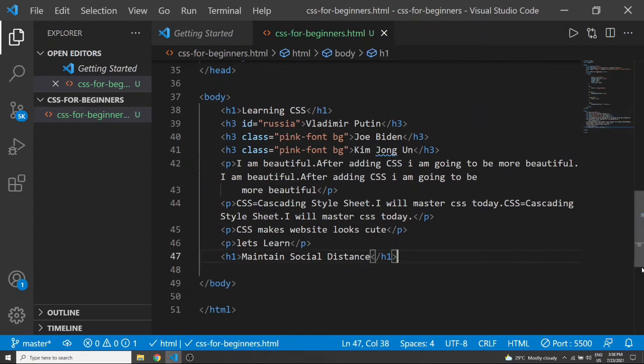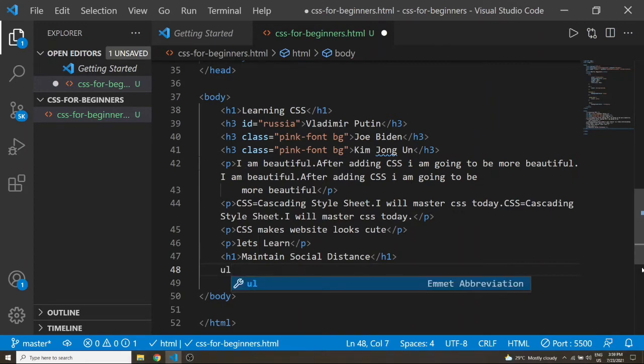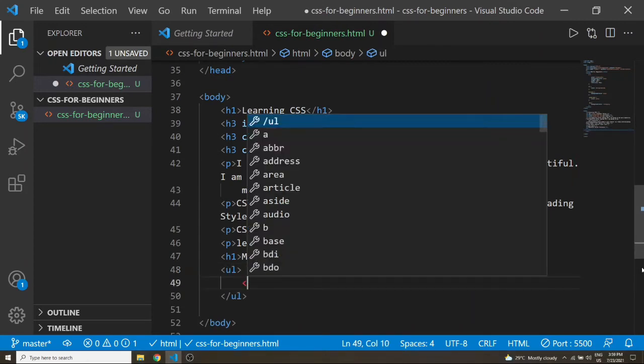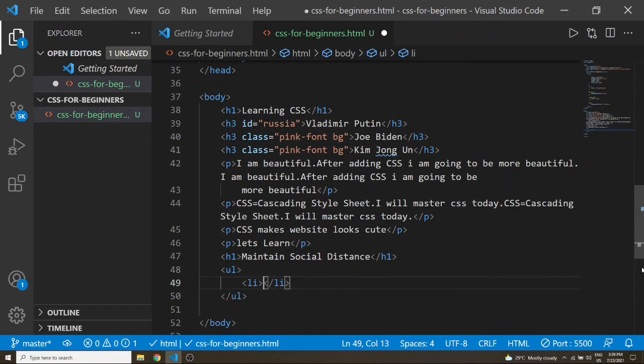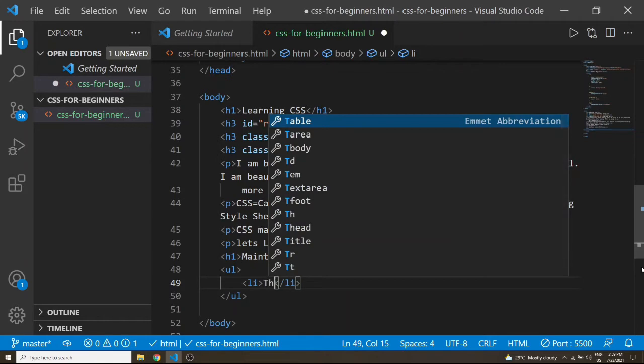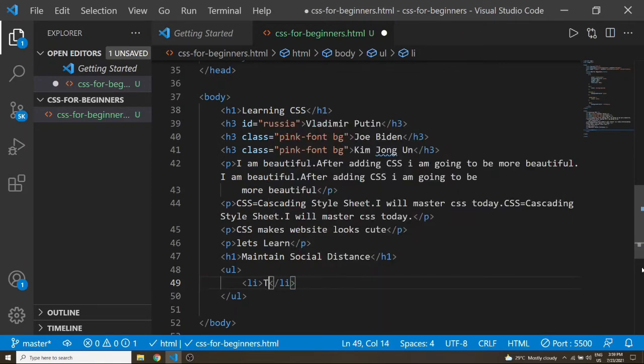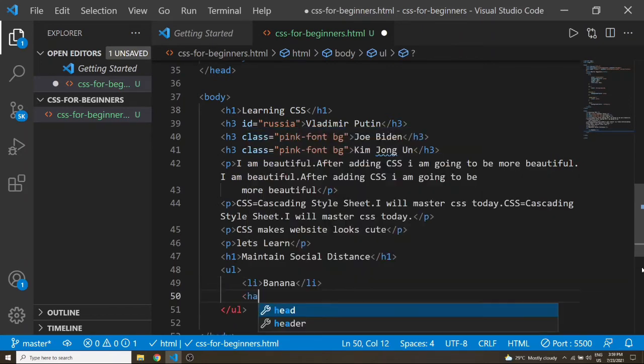You may want to do the same thing with list items, like a UL unordered list. li, list items, like the name of the gang. So let's add some items, something like banana, and now Havana, I mean li.